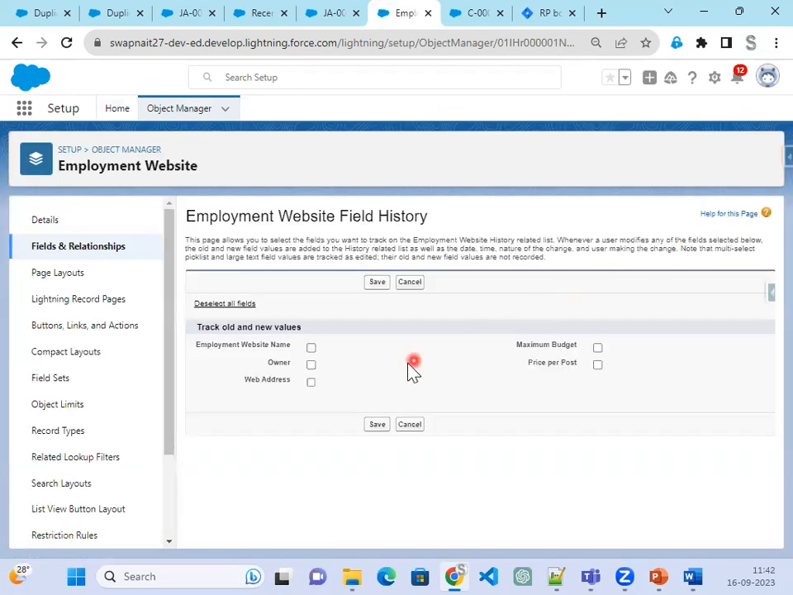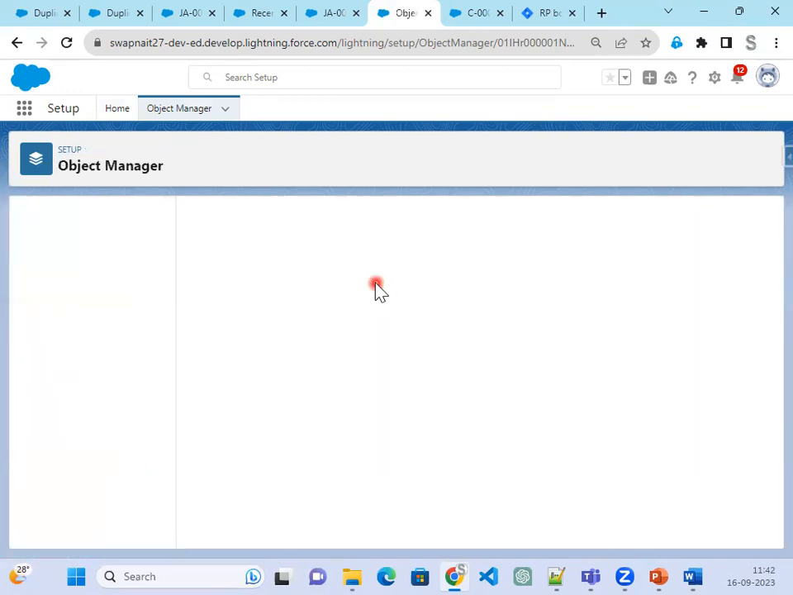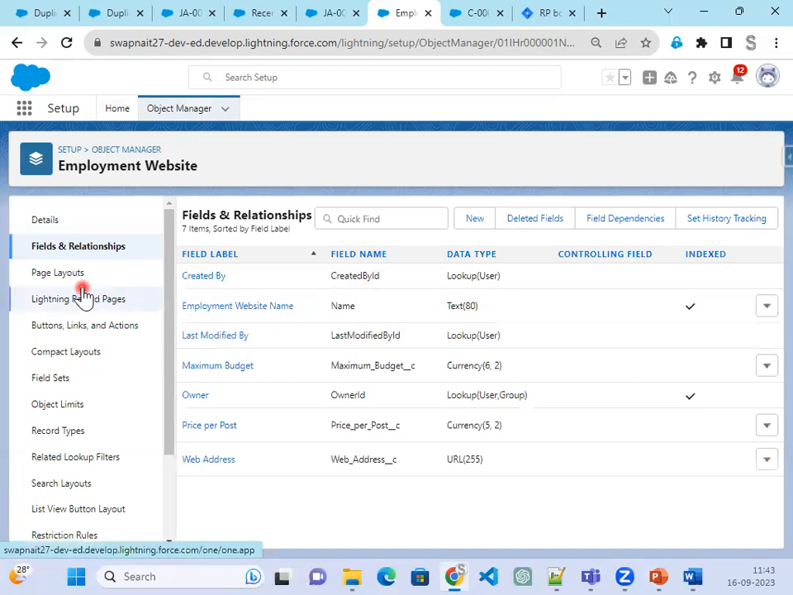So there are multiple opportunity stages, right? Especially for the clients, it is important to see the history tracking on the opportunity. They are not interested in the account, contact, or product.